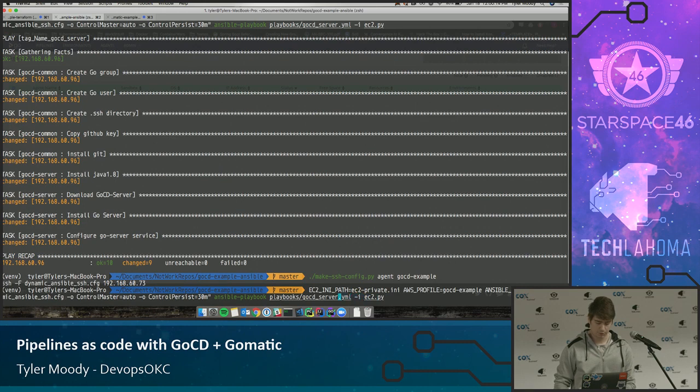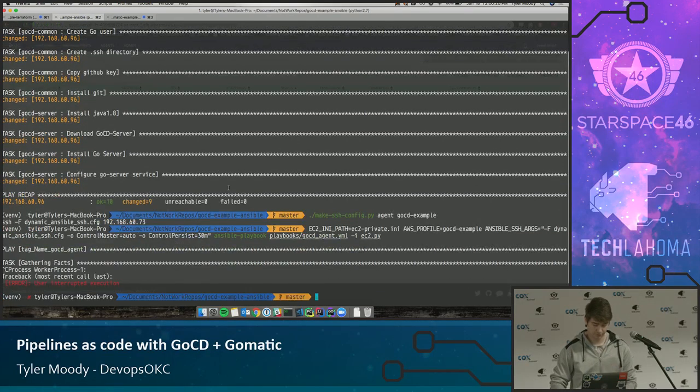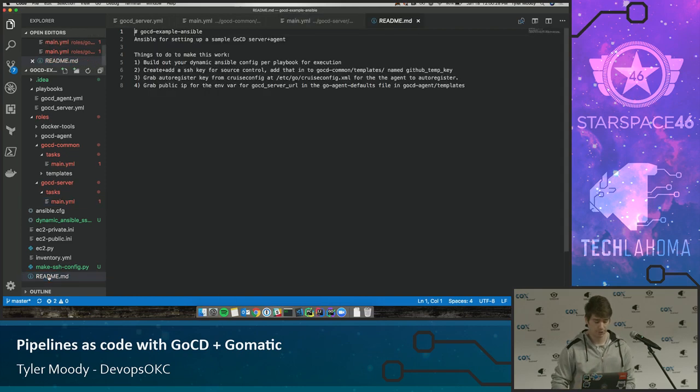Okay, so we're going to switch playbooks to the GoCD agent. Oh, actually, I forgot some things before we do that. The agent is not quite fully automated, and this is all in the README, so I'll pull that up so we can talk through it real quick.